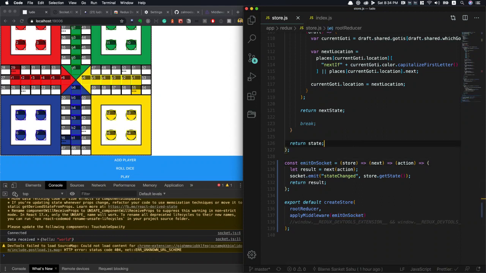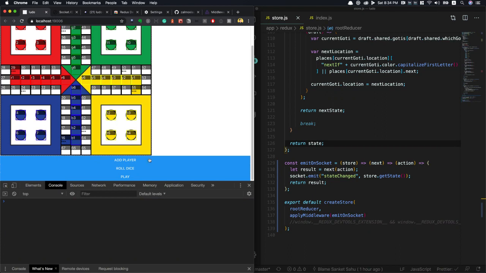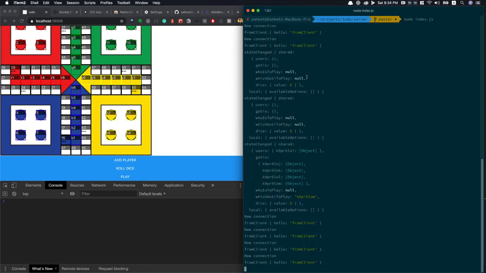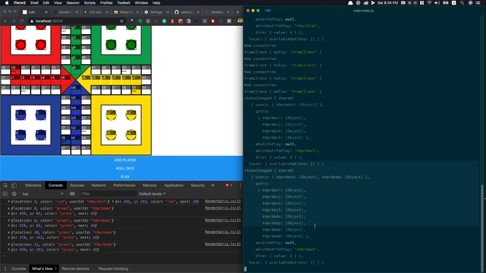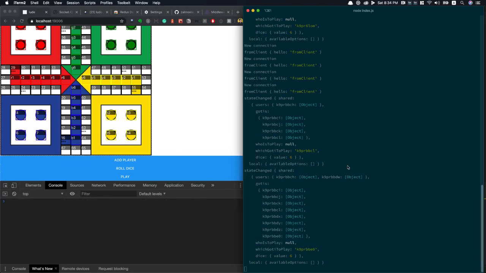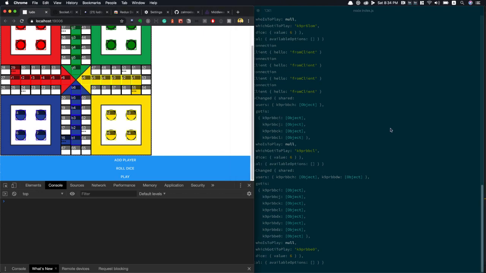So let's see if this one works. I'm going to pull up this one and say add player. Okay, I'm getting that here on the server. All right, so this state change is going and it's being logged on the server, right? Cool. So what do we need to do next? Next, we need to emit it to all the connected devices.